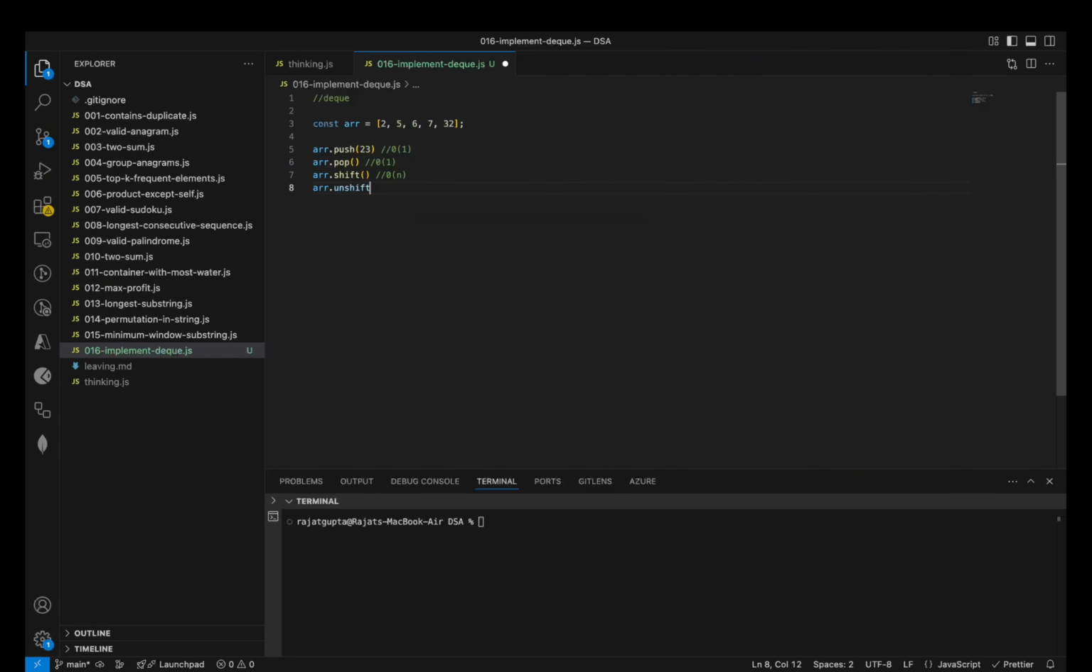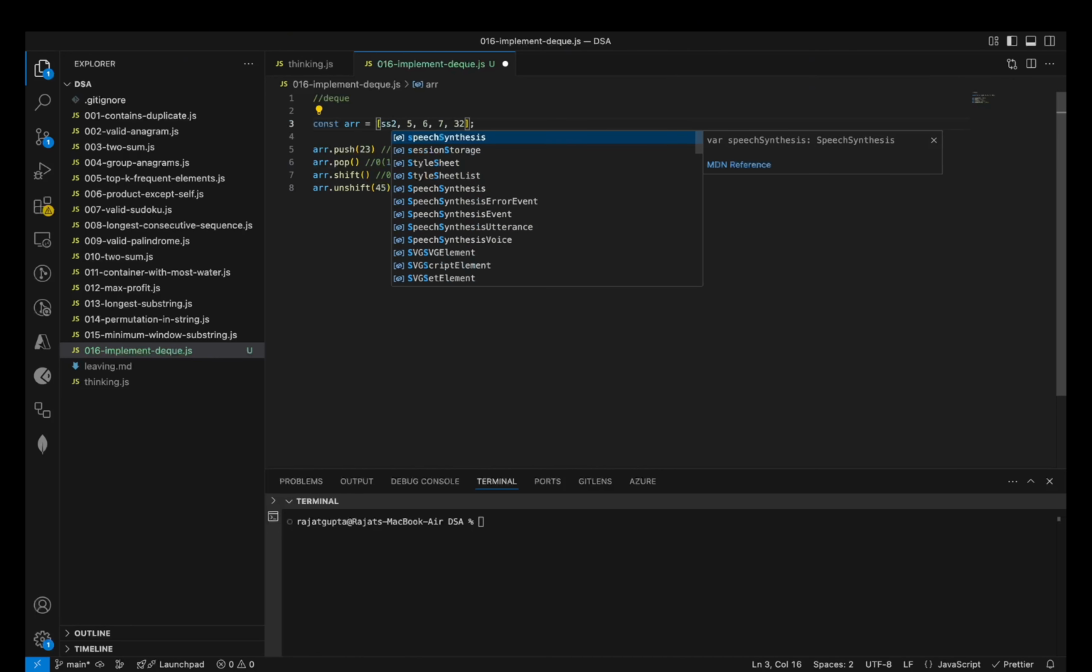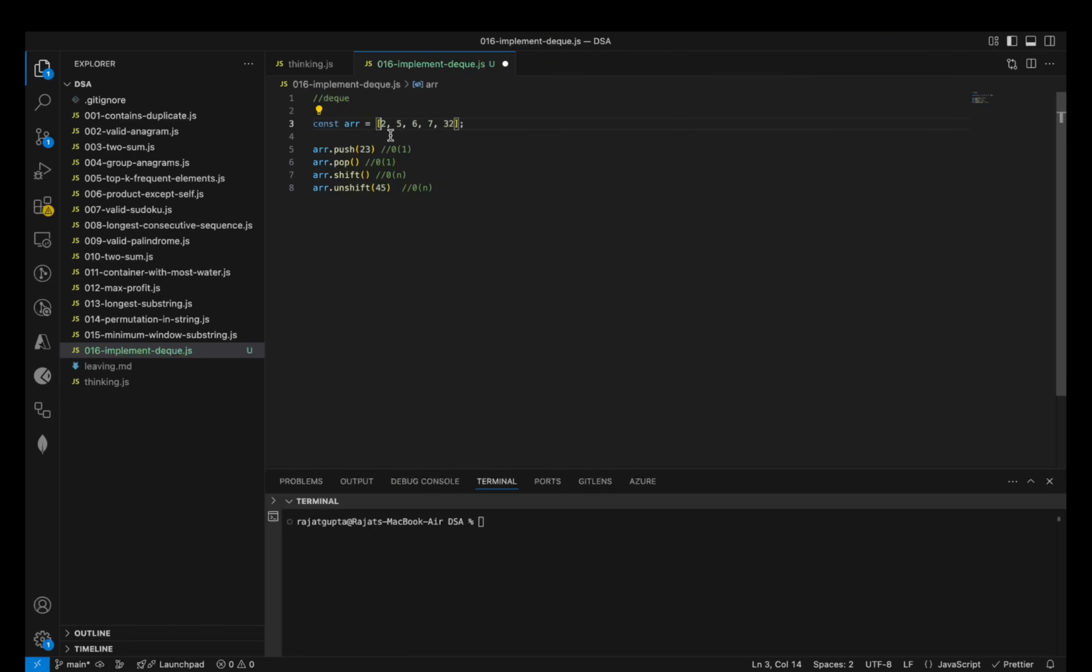Now what if we want to add an element to the front? Let's say we want to add this element 45. Again, this is an O of n operation. Why? Because if we add something here, every other element following that has to shift one place to the right. That's why it's O of n. Now a Deque is a data structure where all of these four operations are performed in O of 1 time complexity, right? Along with adding and removing from the end, adding and removing from the front is also performed in O of 1 time complexity.